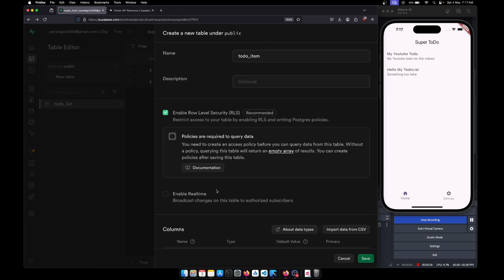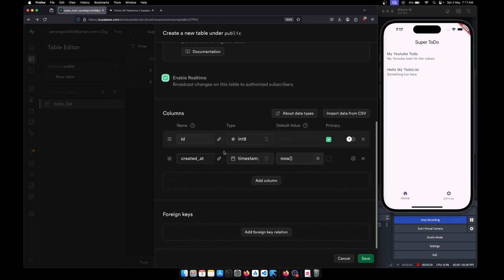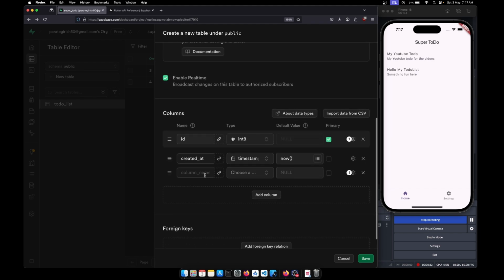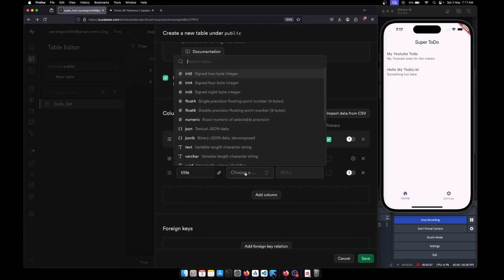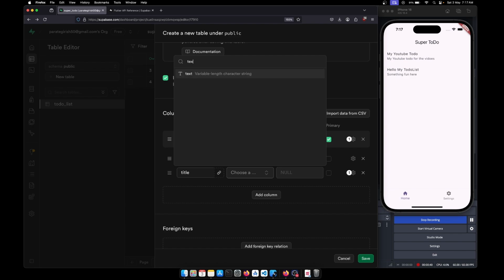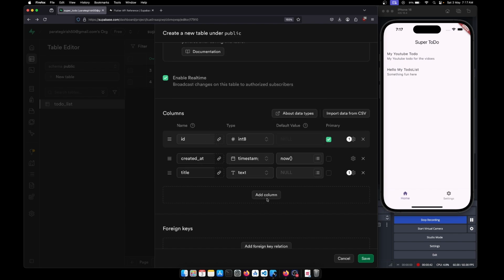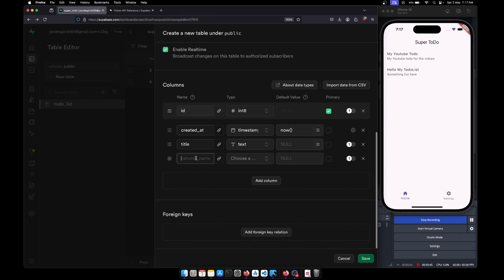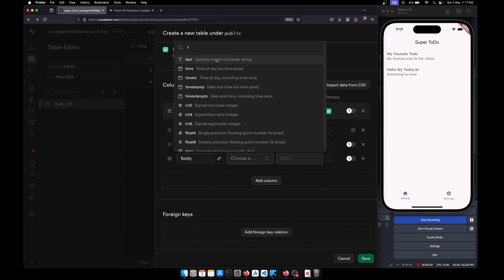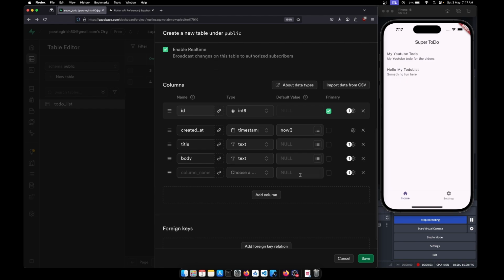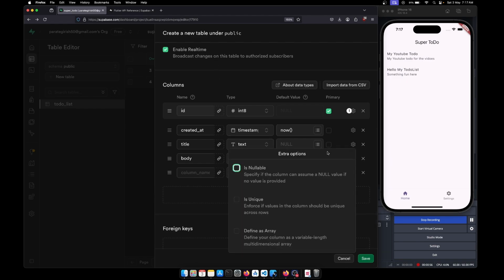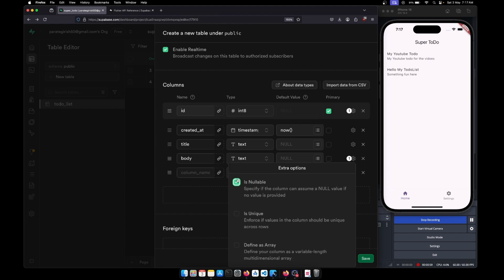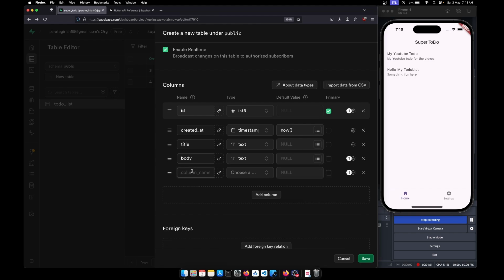Description is optional, and again I want this to be real time. So let's create the columns one by one. Same as the main to do, it will have one title, type of text, a second column, type of body, and one more column. And just to be on the safer side, I don't want any of this to be nullable, because that will look very weird if our to do doesn't have any title.